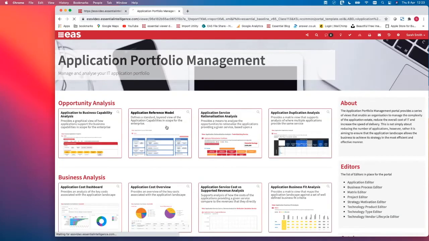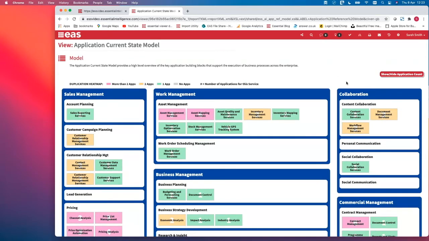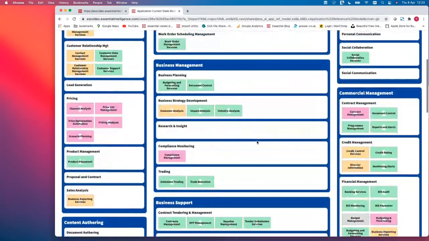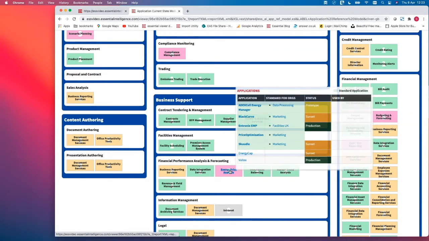We also, obviously, that's looking at it from a business capability perspective. You can also look at it from just the application perspective. So this would be your application reference model. These are your application capabilities and your application services. So again, if I look down here at my energy price analysis, I can see these are the applications I've got providing that service.